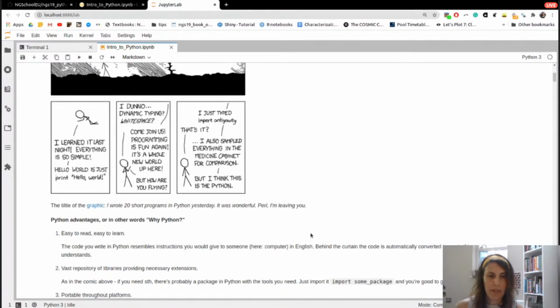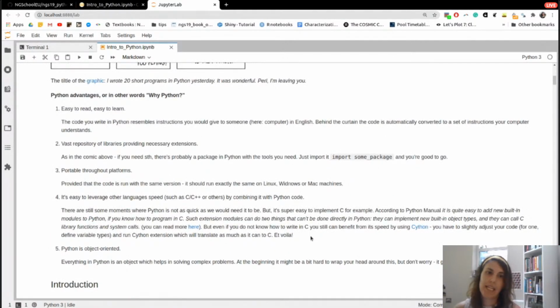So what are the Python advantages? One thing is that it's easy to read and easy to learn. If you're going to see some program written in Python and you read it to yourself, it uses the English language. So if you want to print something, you're going to use the word print, or if you want to perform some kind of operation, it's going to have instructions in English, and it's formatted in a way that it should support readability.